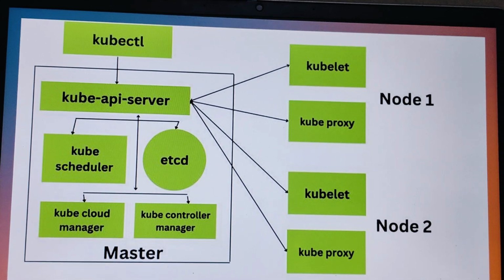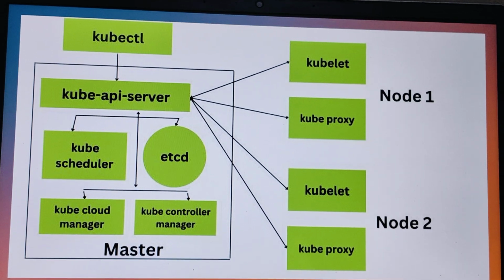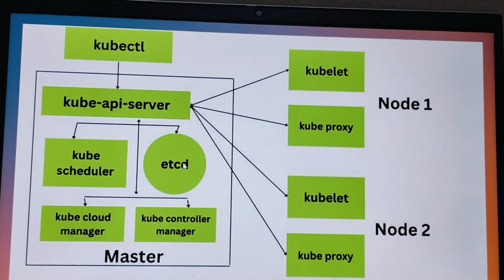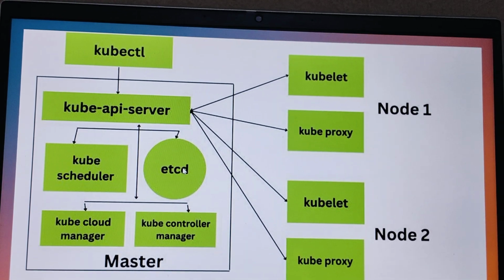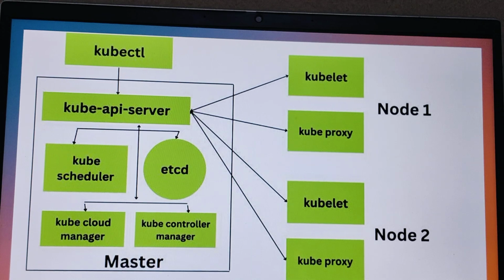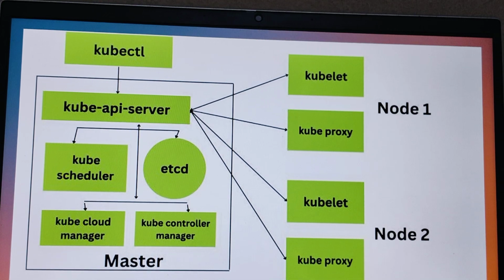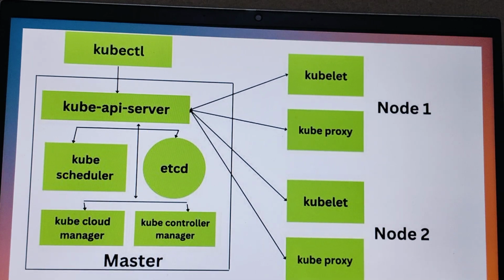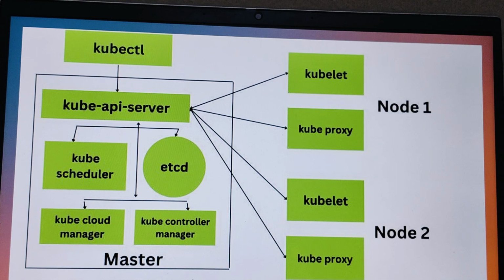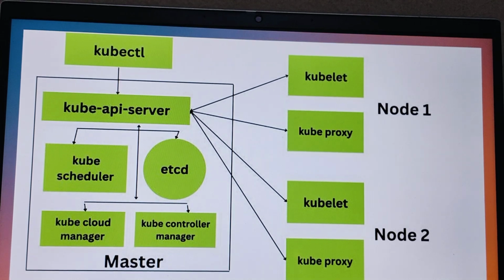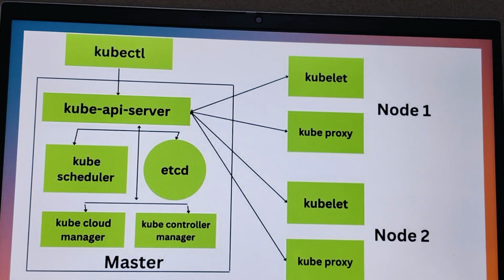What is the etcd database? It is a key-value store where the cluster state changes get stored. It acts as the cluster brain because it tells the scheduler and other processes about which resources are available and about cluster state changes.